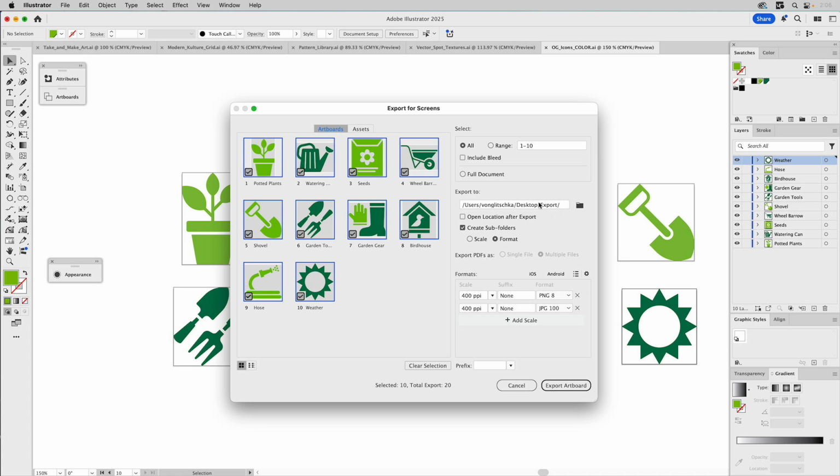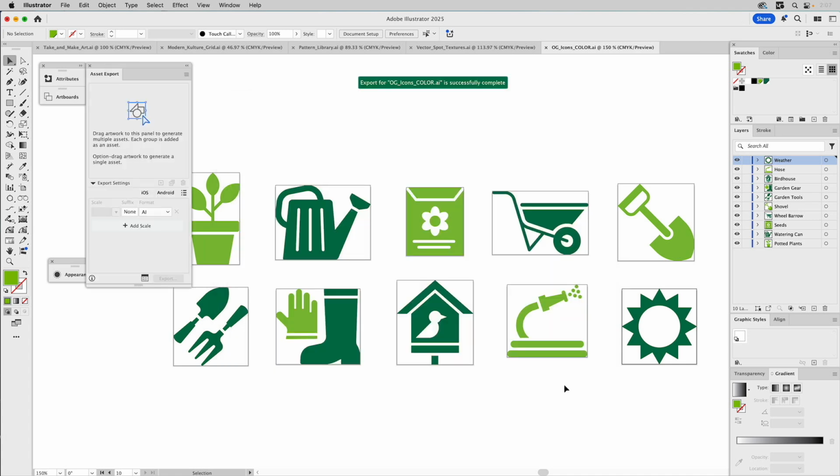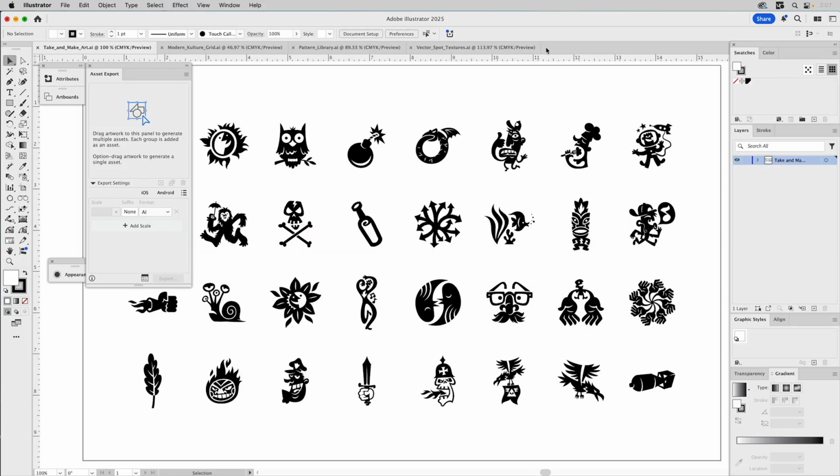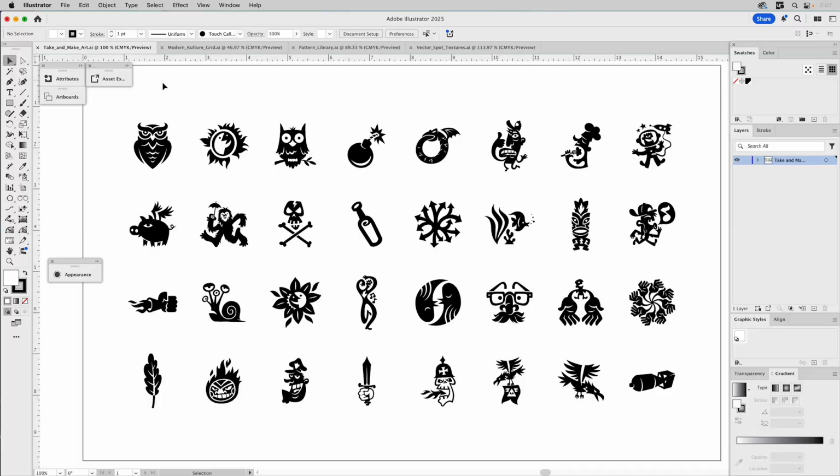These are all going to go to the export folder we chose. And so I'll just click Export Artboard. You can see it's all done. So it goes really fast. It works really well. And we're going to be reviewing all of these after we walk through a few different ones. So I'm going to go ahead and close this. And this will take us to this example.